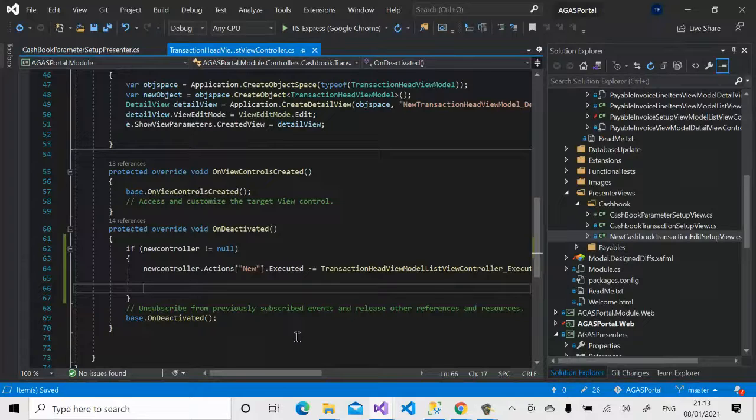The framework providers have said that not doing this can result in memory leaks, which can start making your application have unexpected behaviors. So remember, any subscription to an event must be unsubscribed on the deactivated event.